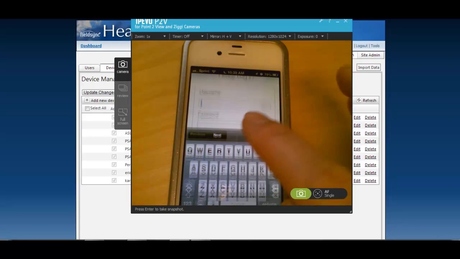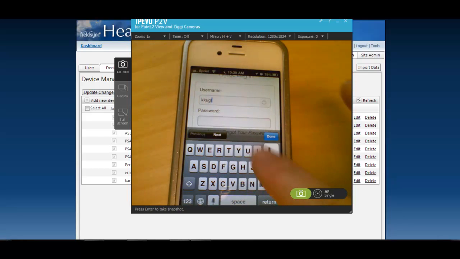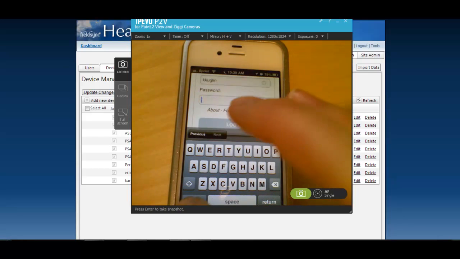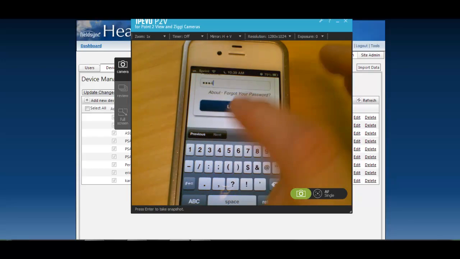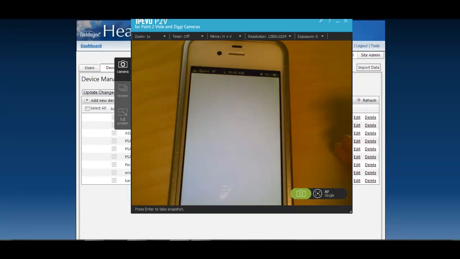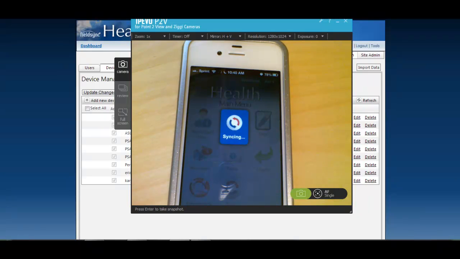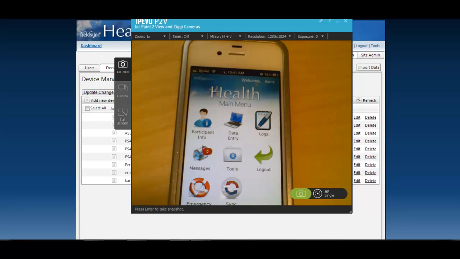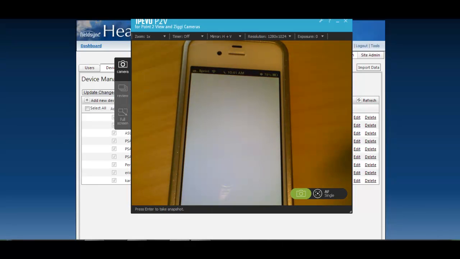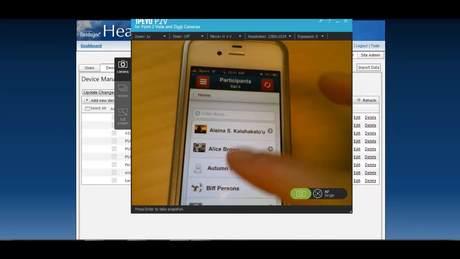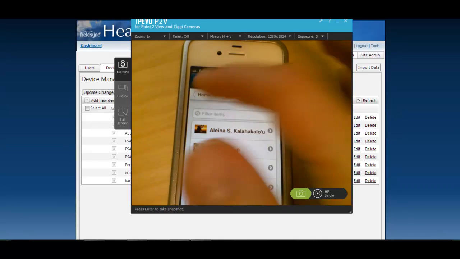So now I'm going to go in here and enter in my username and password. So you can see it's very easy to set up a new device to start using FieldSync Health. Literally within minutes, you can have a new employee up and ready to go and using your application and gathering data on their participants. So now when I go in, I can see all of my participant information is here. I can start gathering information, and I'm ready to go.